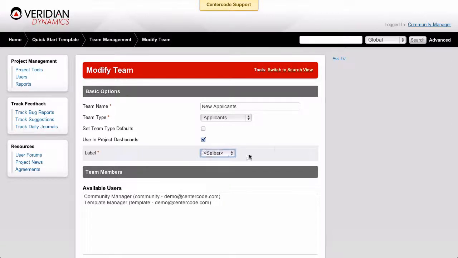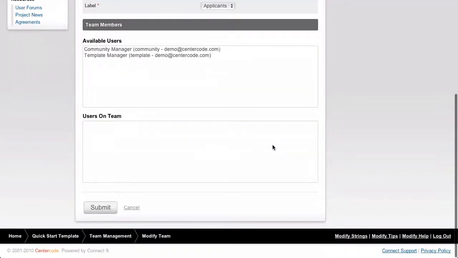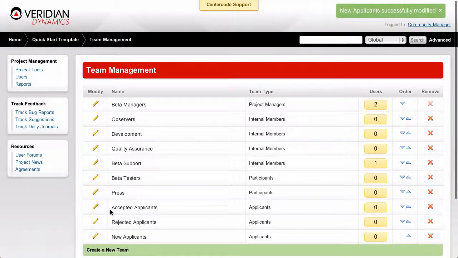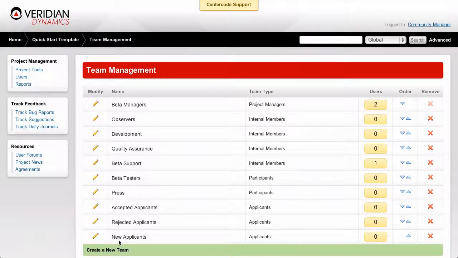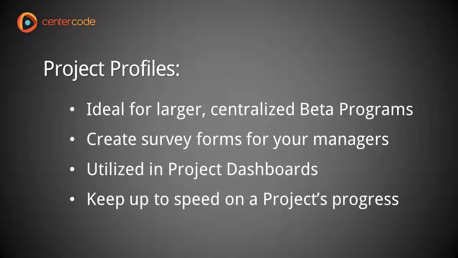You're only going to have your teams labels. So we'll apply the applicants tag to this particular group and hit Submit. So from here on out, any users on the new applicants team within this project will be represented by the applicants label within cross-project dashboards. So we would simply do the same thing for any other projects that we already have active, but in this case I've applied it to the Quick Start template, so any new projects coming from this template, it'll automatically be applied.